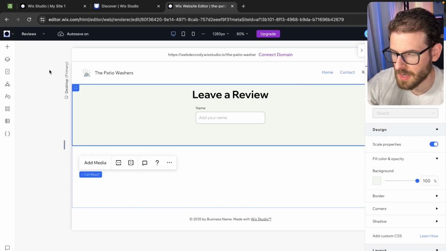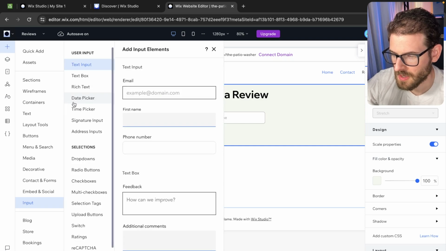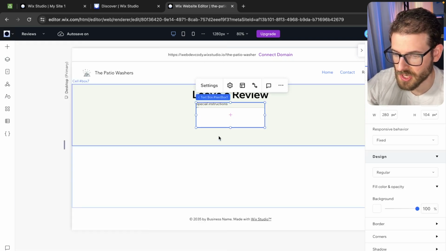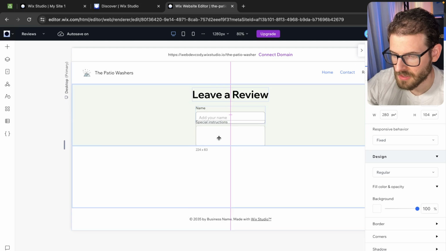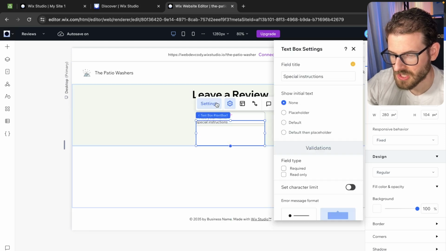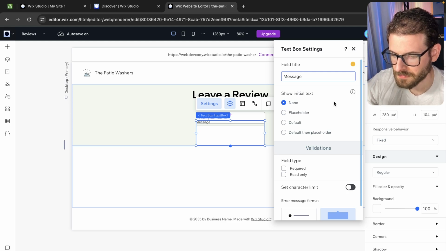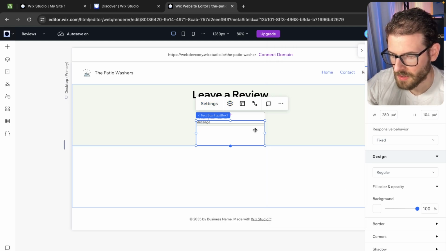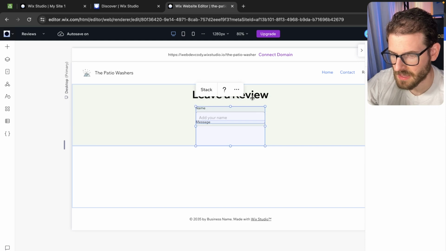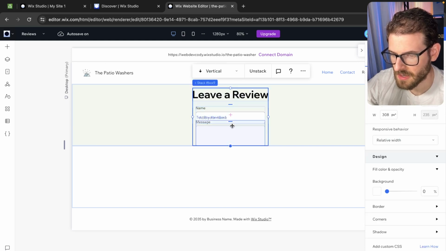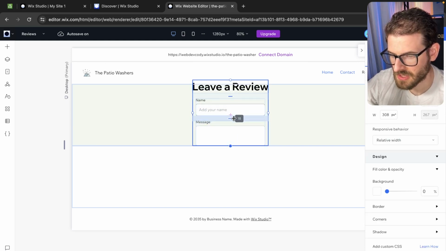And then we're going to do the same thing. Just add one, and then I'm going to add in special instructions. We're going to put that underneath here. We're going to change the settings. I'm going to change this to message. Okay. And then we're going to go ahead and stack these. So let's just go ahead and convert this to a stack so we can easily position these away from each other.